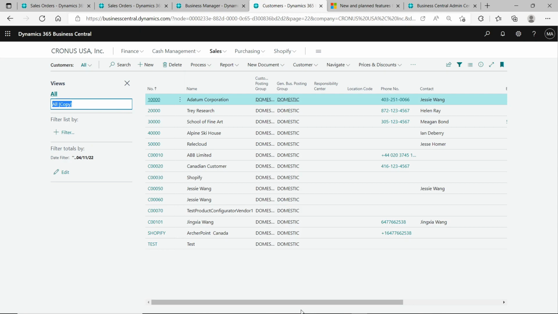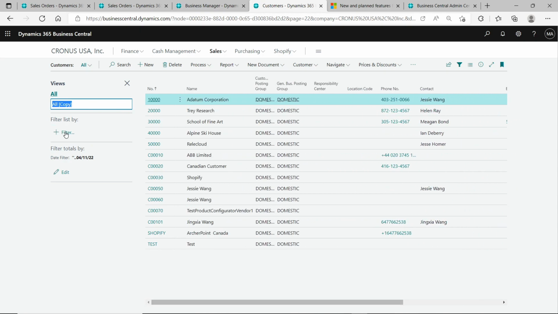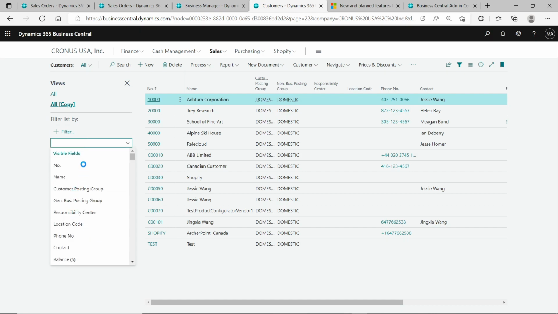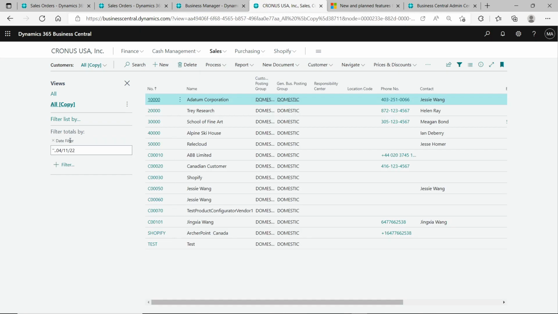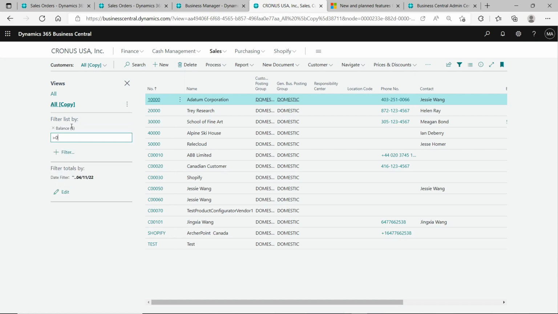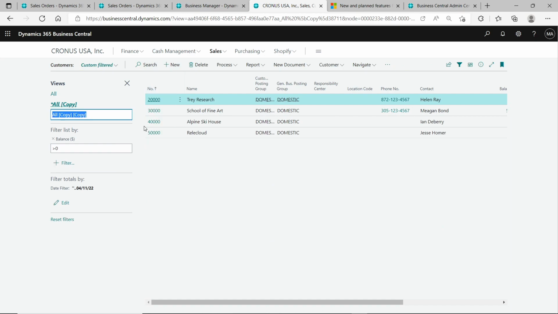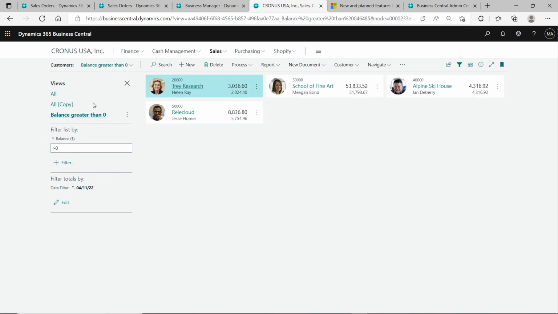Okay. For example, let me see, balance greater than, let's just add balance. Okay. Add filter, say balance greater than 0. Okay. So you see my view change. Then I can save this view, and I can save as, say, balance greater than 0. Okay, so I can save that view. I'm gonna delete this one. This is not used, but let's just leave it for now.